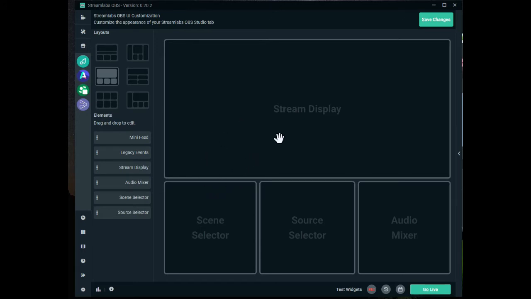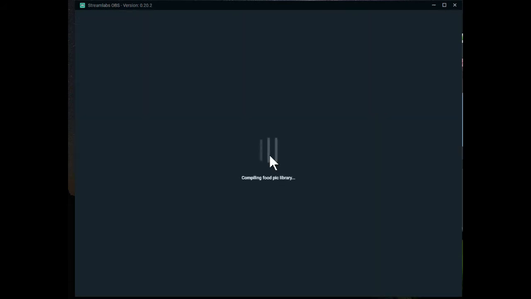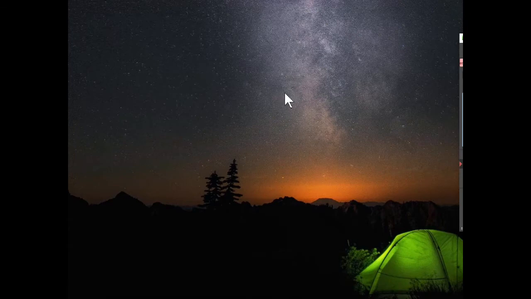And this is kind of nice because a lot of times you will have different options for what you want to put in here. I just like a very simple stream display, the scene selector, the source selector, and the audio mixer.